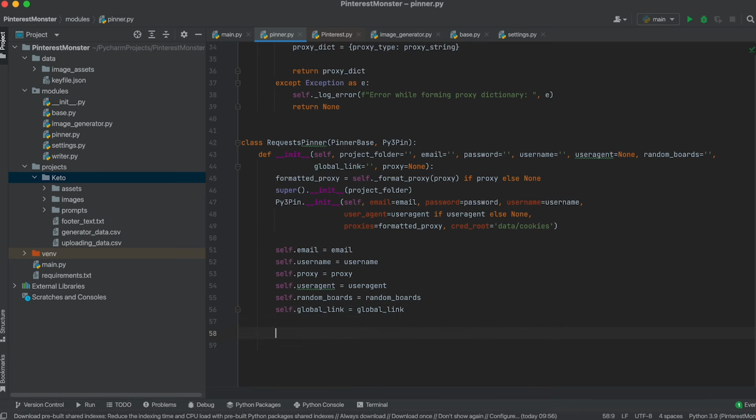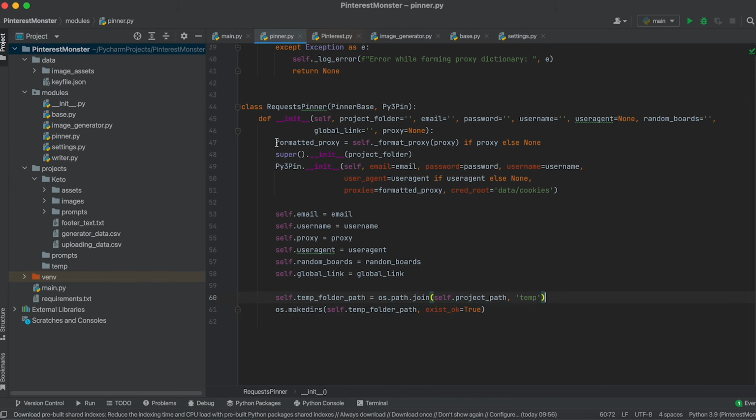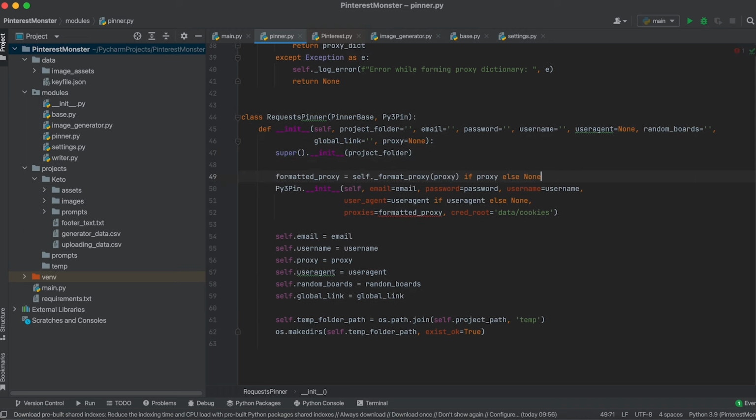Let's also create an attribute that will contain the path to the temporary files folder, where the thumbnails of our video pins will be processed. Also, let's place the format proxy method call after initializing the parent class pinner_base, because we placed the format proxy method in the pinner_base class. And by the time the constructor of py3pin is called, it should already be initialized.